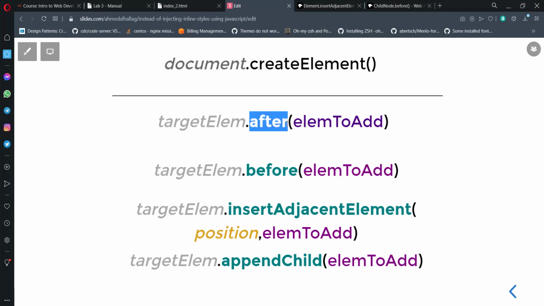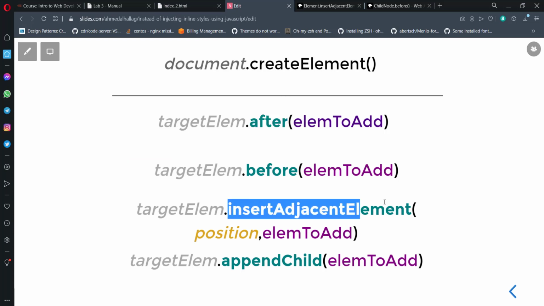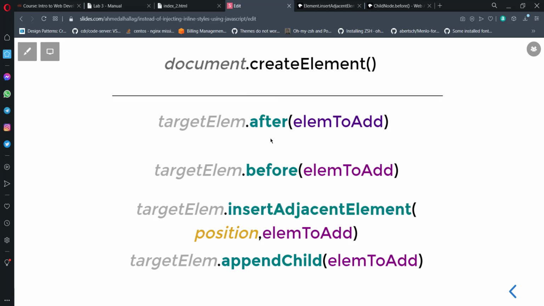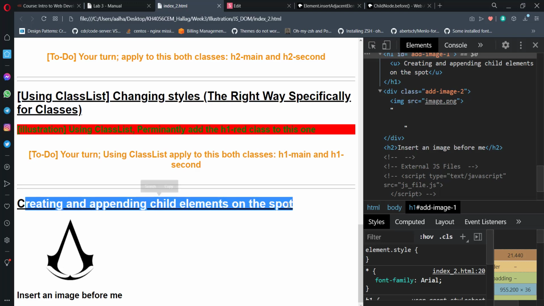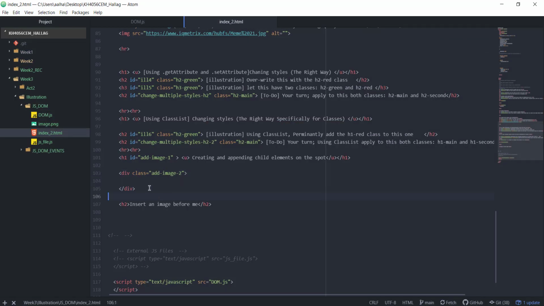I'm just going to show you after, and I'm going to show you this weird insert adjacent element. This is something typically new. It's really recent. So let's start with after here. Let's say that I want to append an image after this tag, right? So after the h1, and I don't really want to have a div to prepare things for it. So I don't want to manually go to my script and create a div and prepare a container for the image to be inserted at, right?